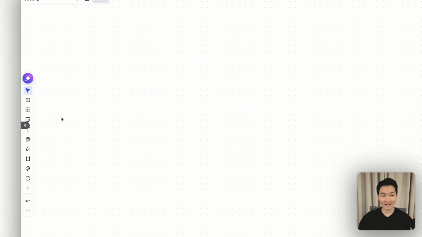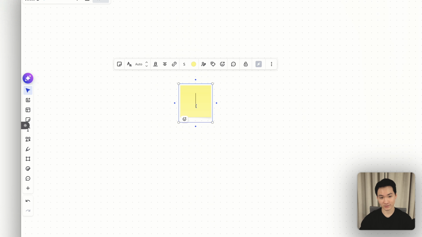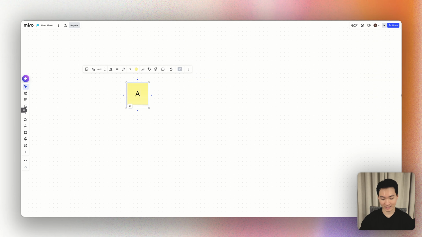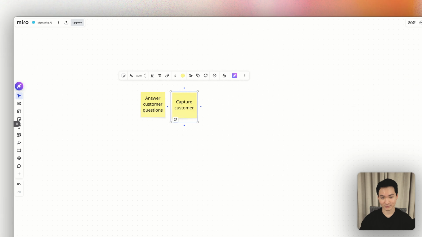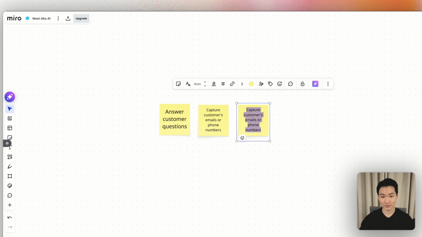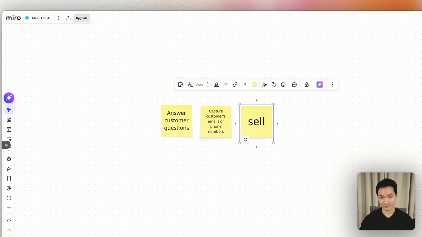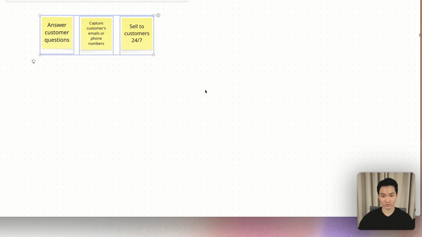So first, we actually need to know what we're building. What we're building is a Facebook Messenger AI chatbot that knows how to answer customer questions. It also can capture customers' emails or phone numbers. And third, it knows your business inside out so it can sell to customers 24/7 without you needing to be there all the time. So how do we actually do all of this?